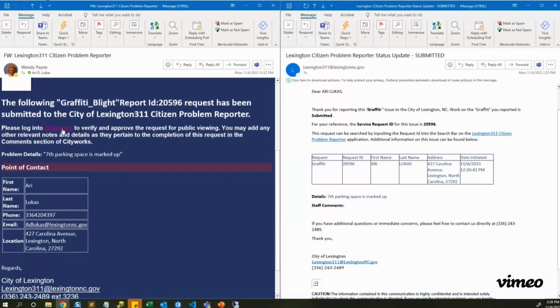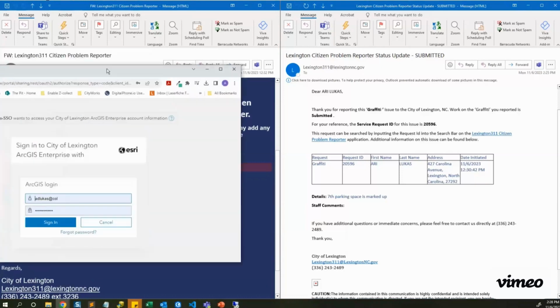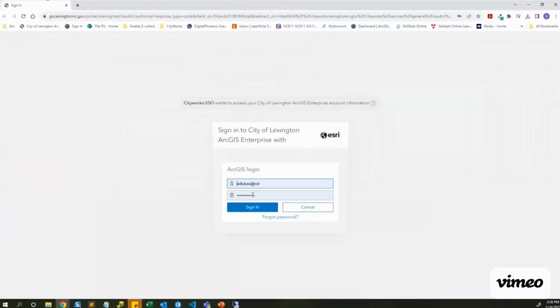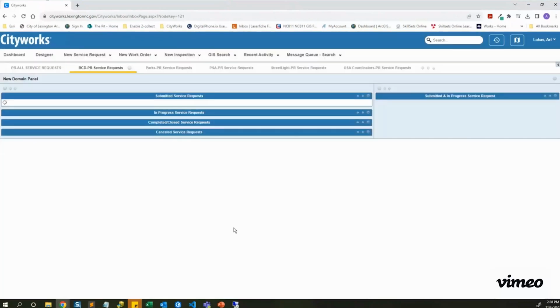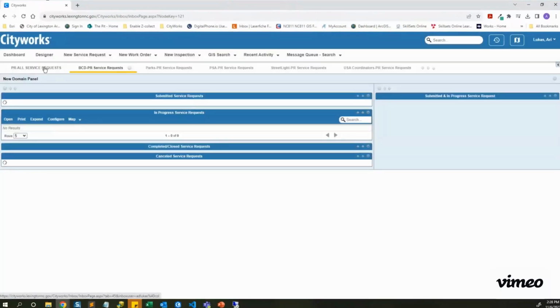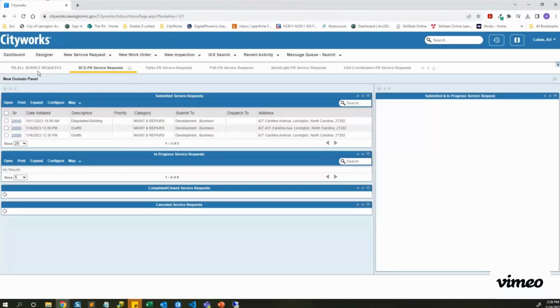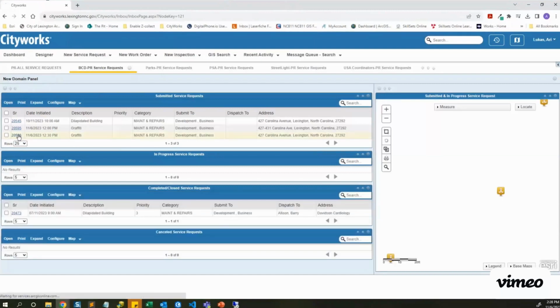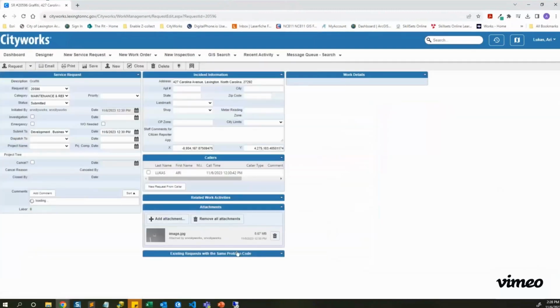In their email, there's a link to log into Cityworks. Here at the city, we use single sign-on, so it's really easy for our employees. It's the exact same username and login that we use for city computers. Once they get into Cityworks, there are tabs for each department. In this case, it's business community development. Here is where they can QA/QC everything. They can look at any information that's been put in there and make sure nothing inappropriate has been said.